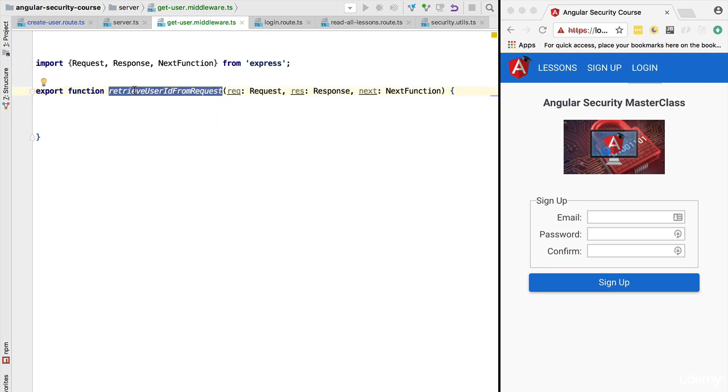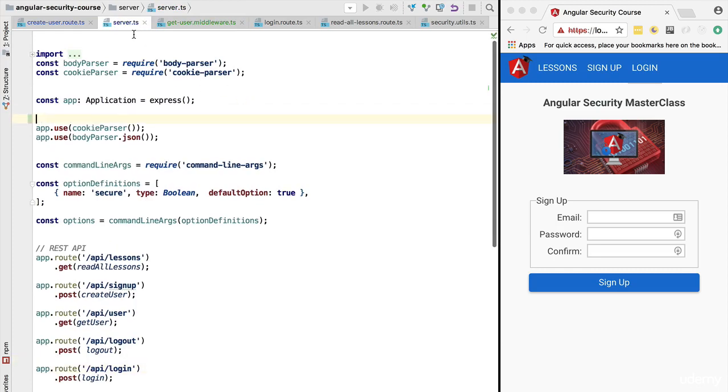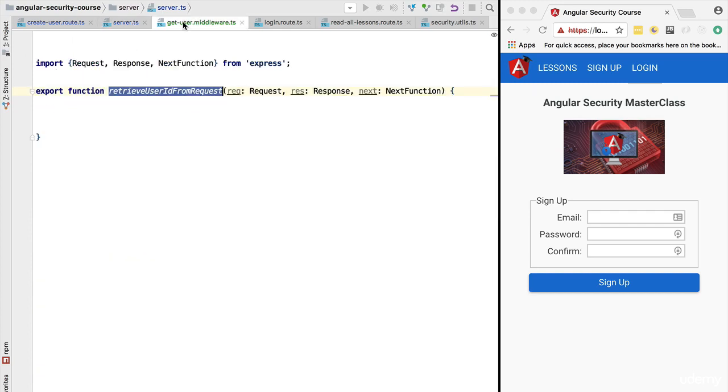Let's first plug in this middleware. So the middleware is just a function. We're going to go here to the server TS. We are configuring our middleware, and let's see what would happen if we would plug in the middleware here. Let's put it here and then we will see what happens. Let's first then implement the middleware. This would look like the following.